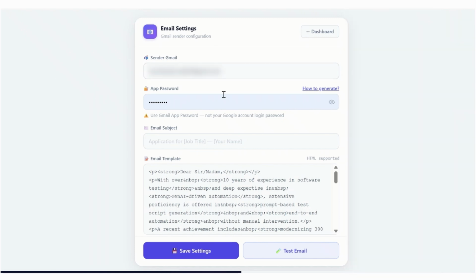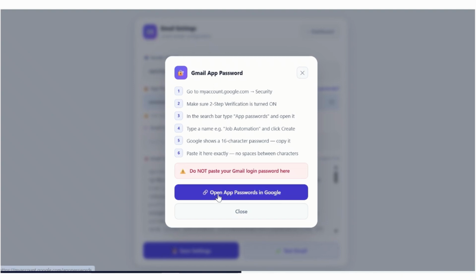Okay, so here for the app password, we have provided the steps on how to create the app password. First go to this link and enable the two-step verification if it is not enabled. If it is enabled, you can search for the app password and directly add the job automation name and click on create password. You will be able to see the 16-digit password. I will try to show you.